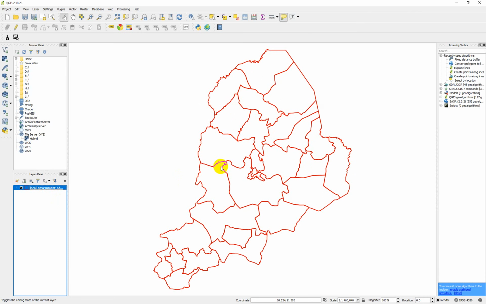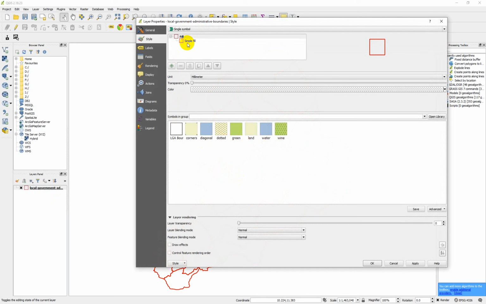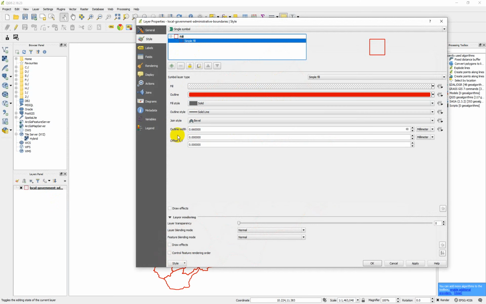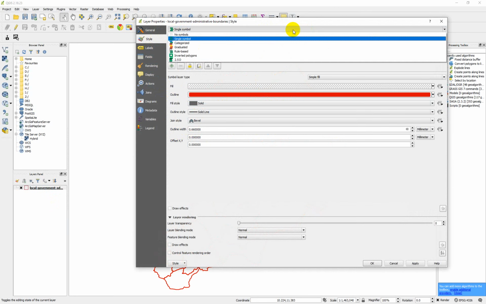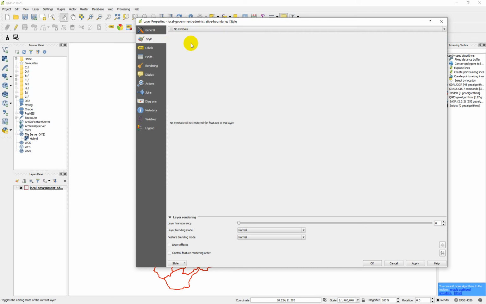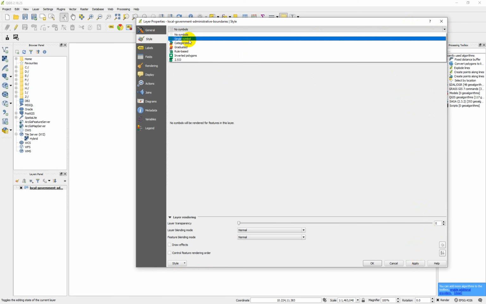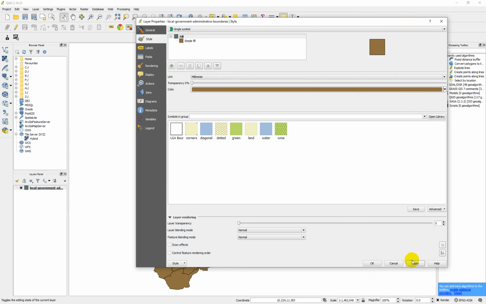We go back to our properties again, click on simple fill. We'll talk about increasing the width and all that. Now from the style, we have single symbol, which has been the one that we have been using. If you put, let's say, no symbols and then click apply, you discover that there's nothing to show. The layer exists but nothing will show because you said that there's no symbology. So you go back and put it in single symbol and then click apply, it will come back.